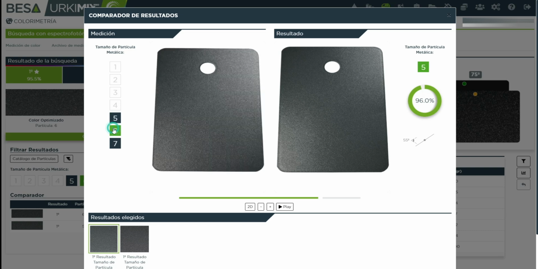This allows you to determine whether the measured part may have a different particle size. On the right, the selected option for comparison appears with the particle size defined by the formula. At the bottom, you will find the rest of the added options, which can be viewed in this same area by simply clicking on them.